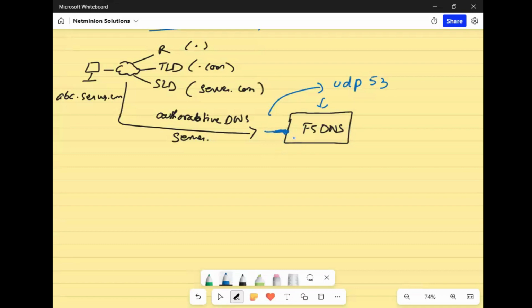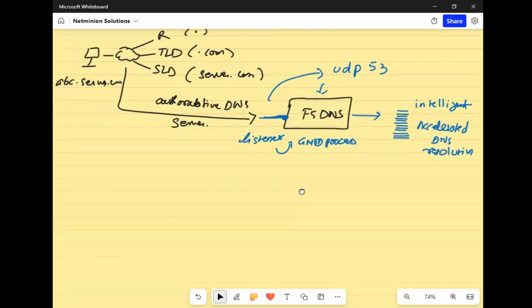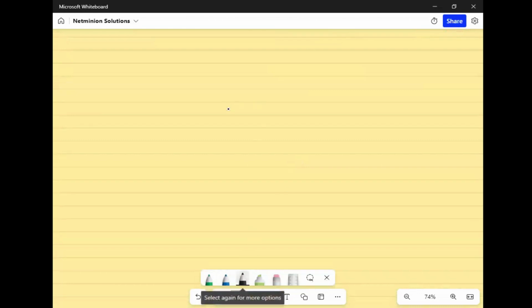So what happens is on F5 DNS, we have something named a listener. A listener is a bit like a virtual server. Like in LTM, you listen to the traffic on the virtual server, similarly here you listen to the traffic on the listener. When the listener receives the DNS traffic, it will invoke the GTMD process, which means F5 DNS will check whether it has entries for this specific website or not. And entries can be of multiple kinds, like through intelligent DNS resolution or through accelerated DNS resolution. Okay, I am coming to this slide in a moment. First, I need to talk about these two terms, otherwise you will get confused.